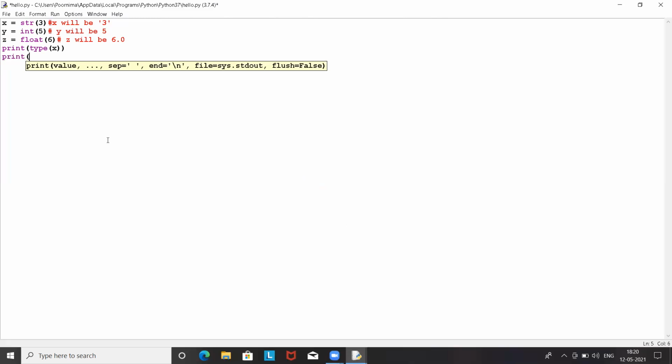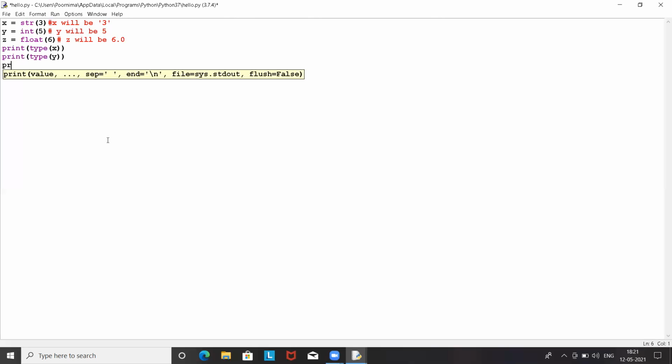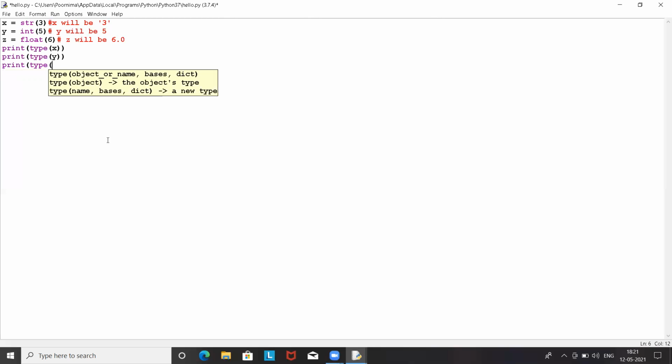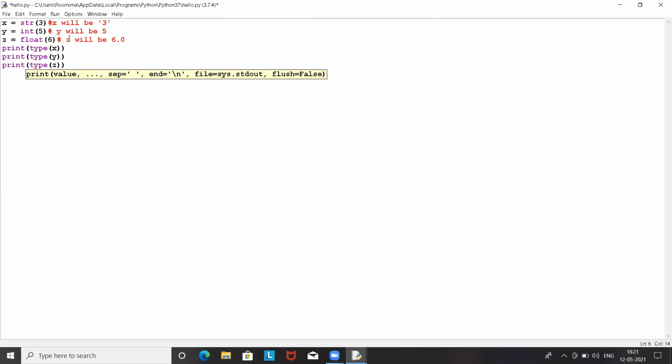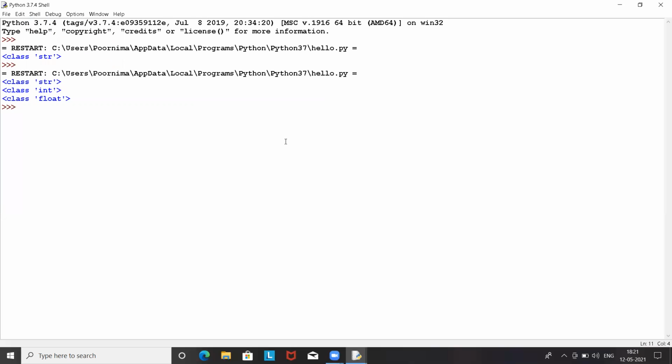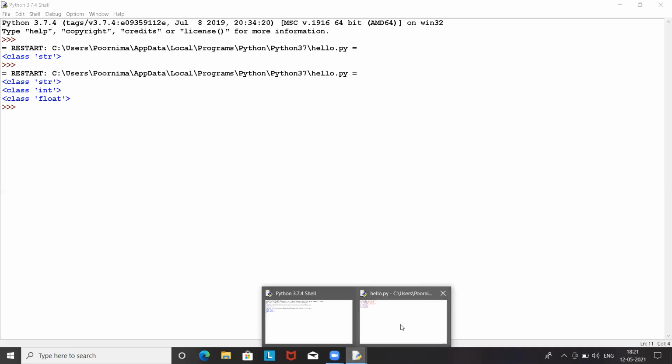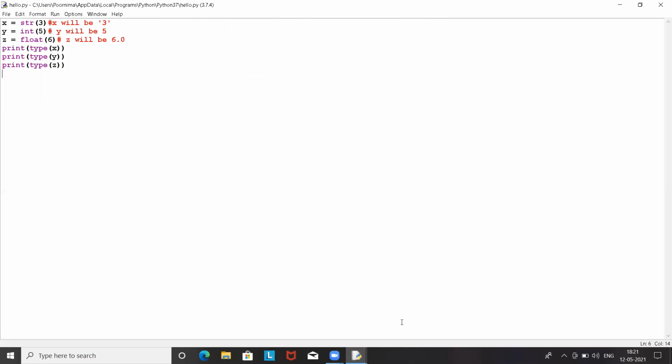Now in the same way, if you want to know the data type of variable y and variable z, we can write in the same way as the previous one: print type y and print type z. So what will it show as the output? It will show you the output as class str, class int and class float. So now if I run the program, yeah, can you see? So it denotes the type. If you want to know the type of any variable, you use the function type in Python language.